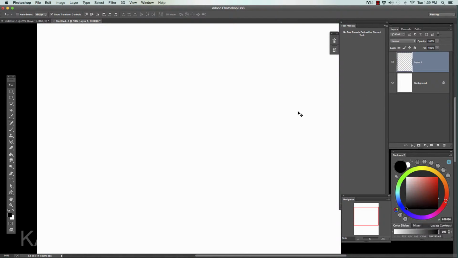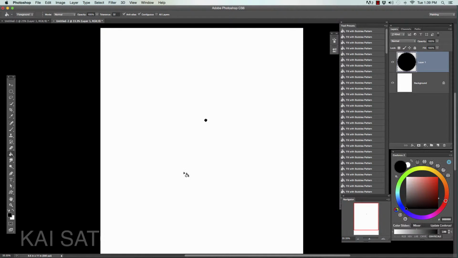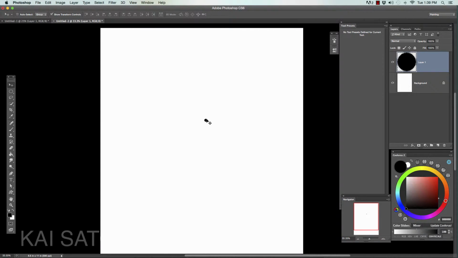Let me go to a new layer. And let's do this again. Lasso tool. Just going to make a little circle here. A little bit too big. Let's make it about here. We'll fill that in with black. And that's really going to be our starting point right there.